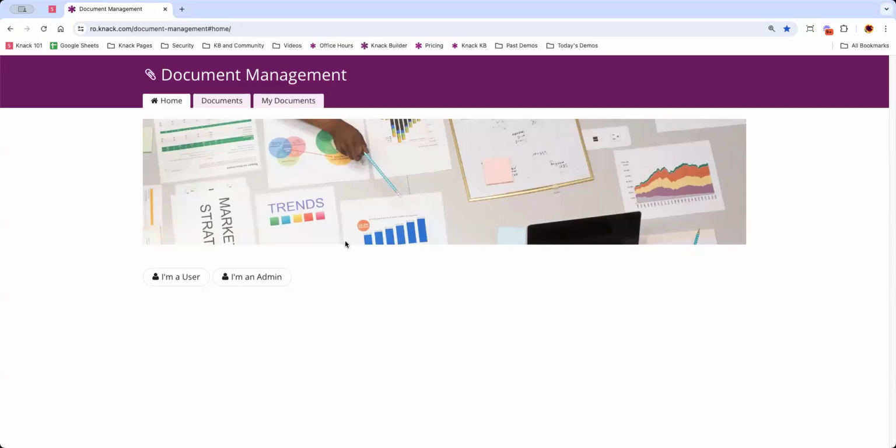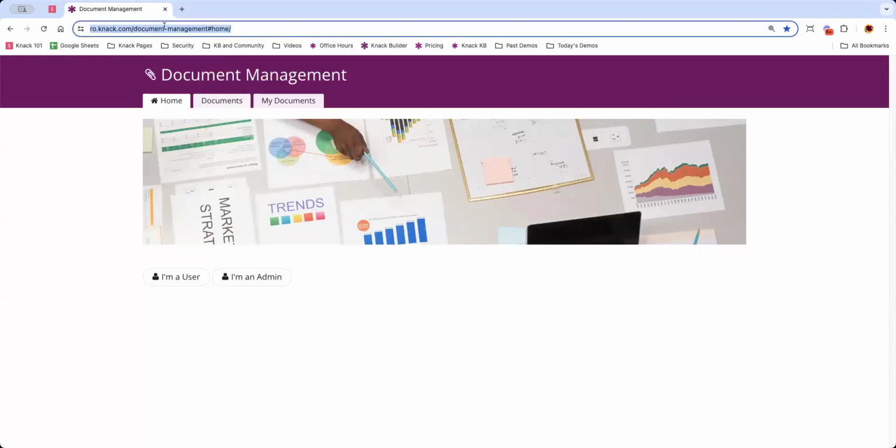Right now, we are looking at our document manager at our Knack personalized URL. So that's what we refer to this link as. It's going to contain part of your account number, and it's also going to contain your account name, and your app name will be included in that. So you'll see row, that's my account name. You'll also see document management, that's my app name. So that's what that URL is composed of.